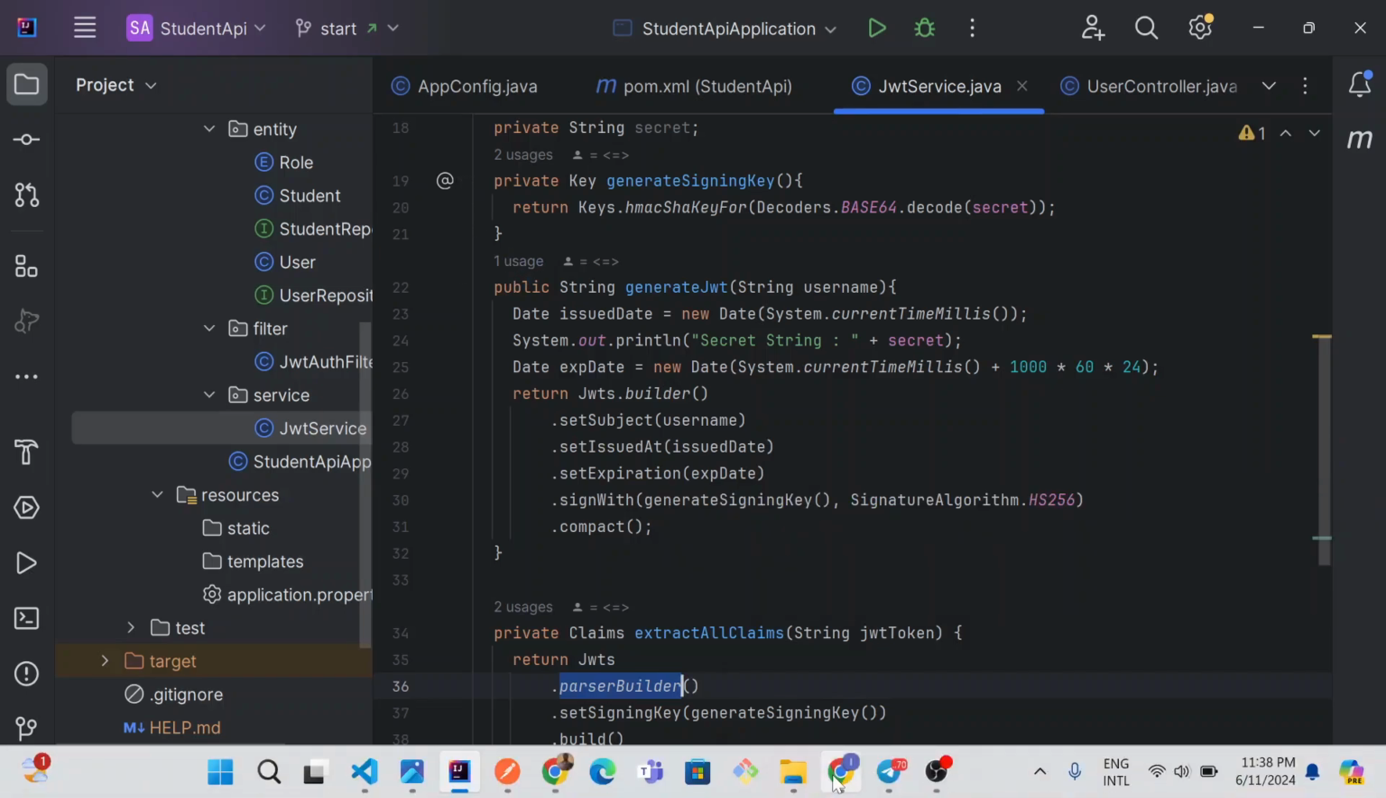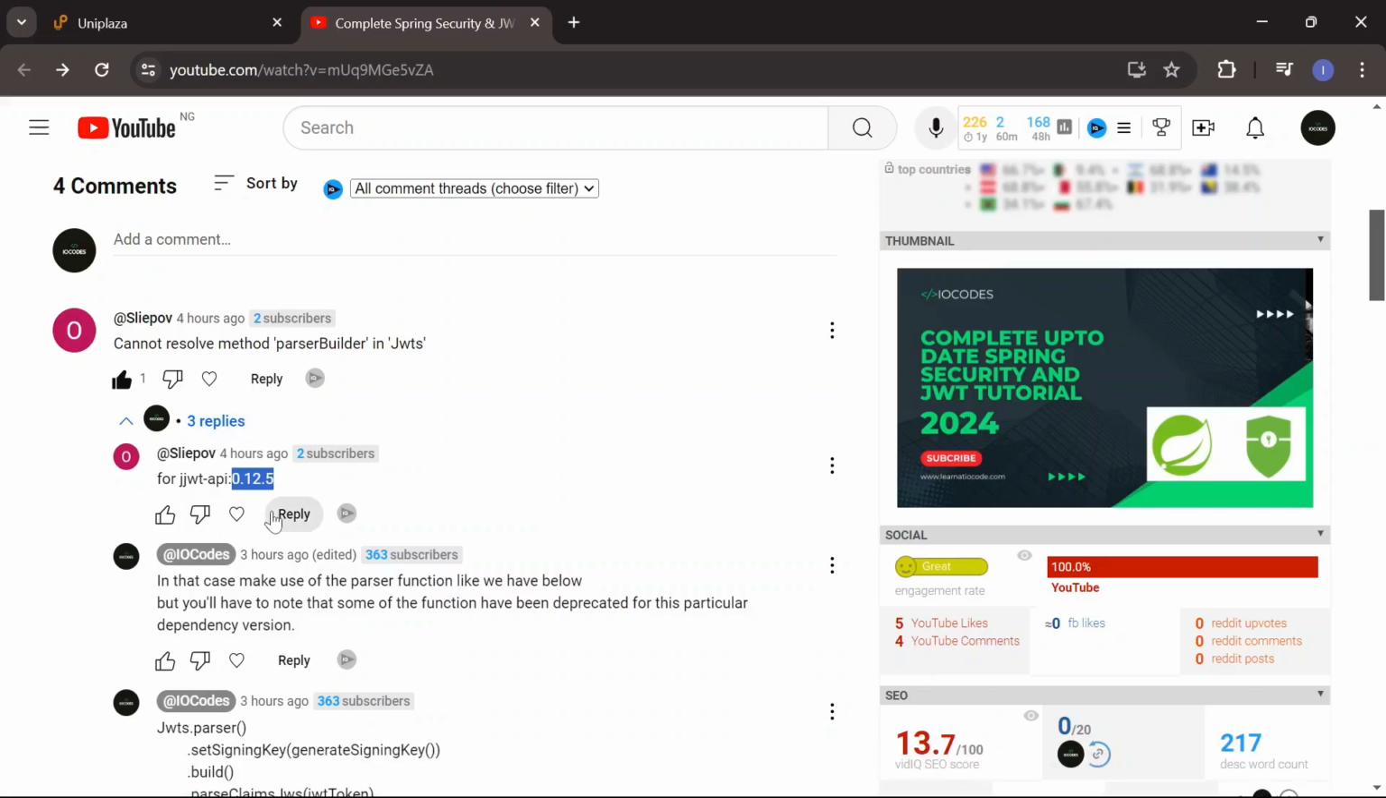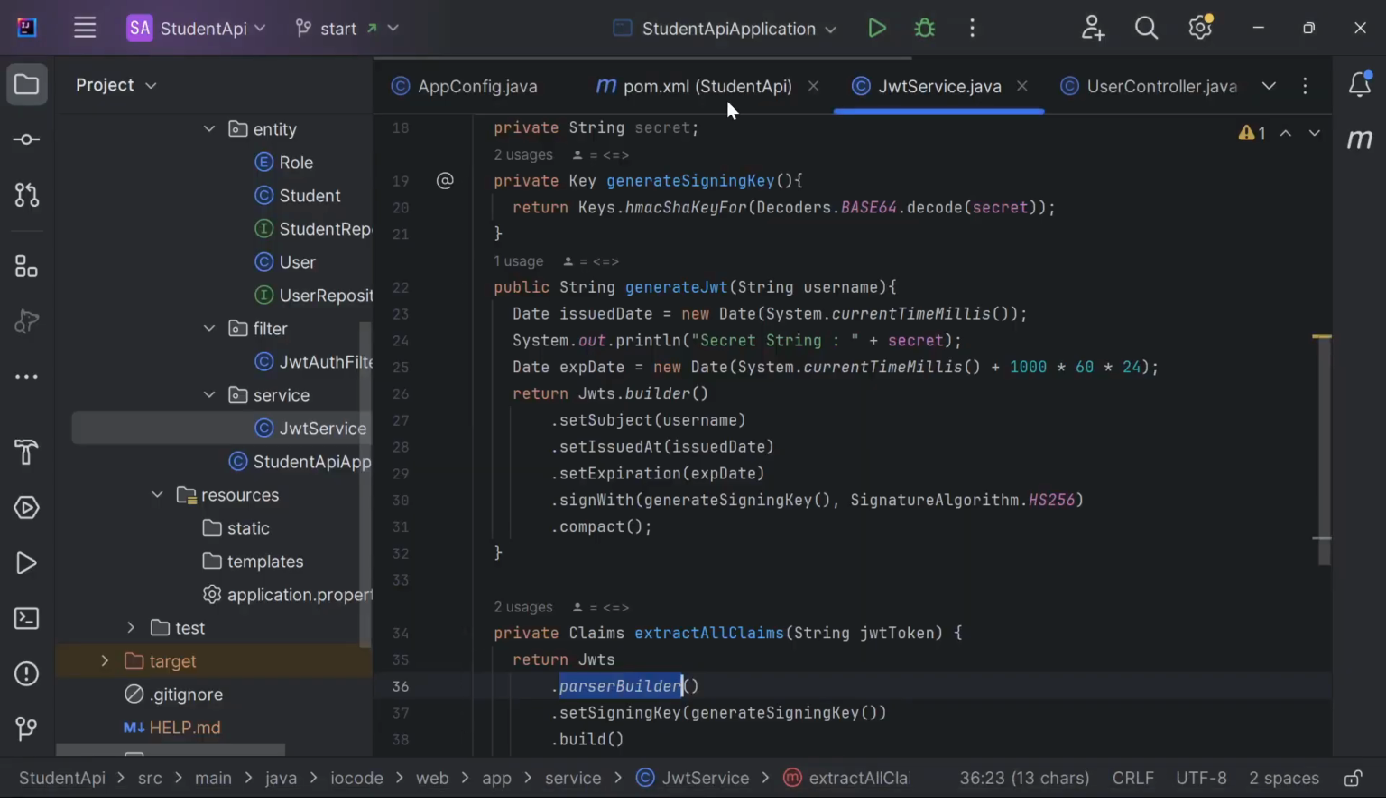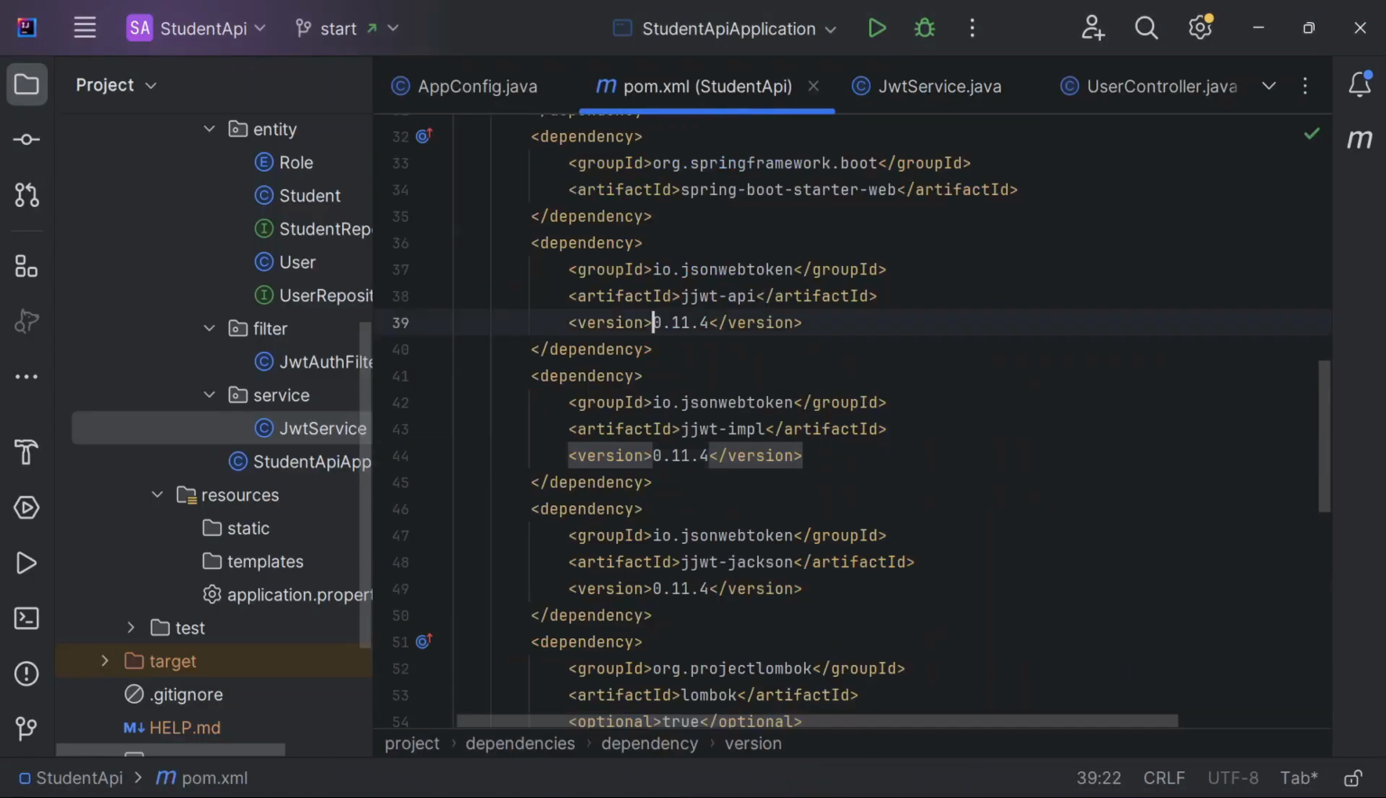So back to the comment he made, I'm going to just copy the whole of this and update my pom.xml file. So right here, inside of pom.xml file, I'll highlight all of this version, and then I'll paste the new version, and I'll have to reload the Maven project.